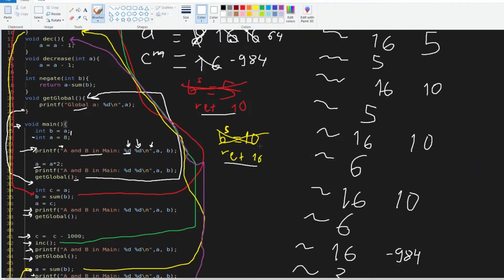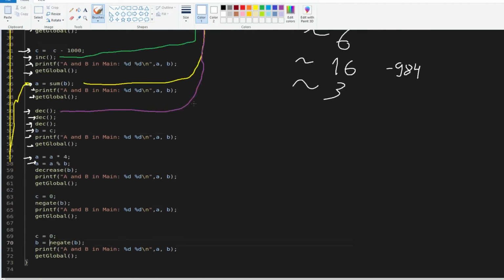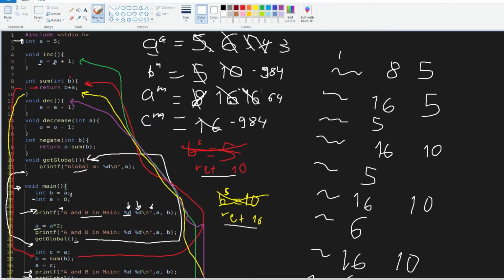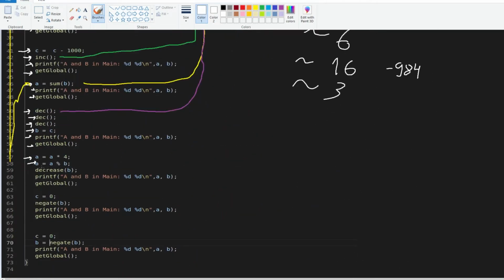I had to verify it just to make sure I'm not making a mistake, because 64 is a lot less than 984. So 64, when you divide it by 984, gives you 0 with remainder of 64. So a does not change its value again, but for the sake of it, let's just say that it has made some sort of change. So as you can see, a is now 64.